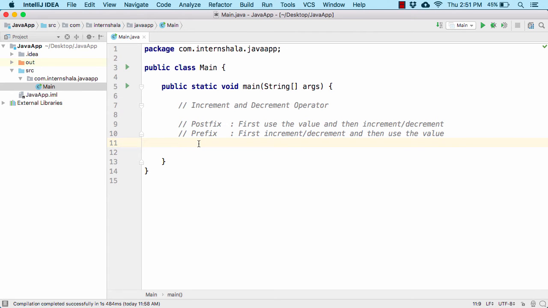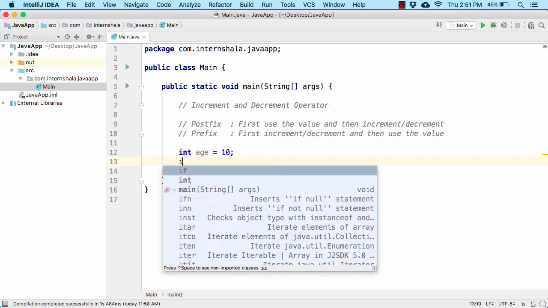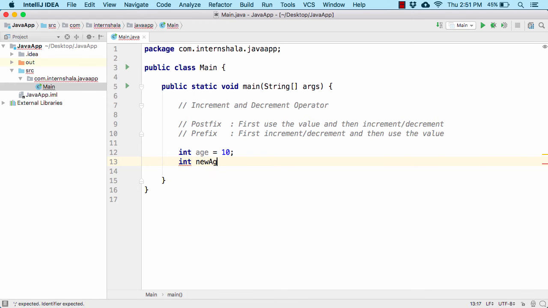Now inside the IntelliJ IDE, let us proceed and check out the demo video of the increment and decrement operator. So here let us take an example of int age equal to, let's say, 10. Now if I use int newAge equal to age++, here we have the postfix expression. So as per this statement, first use the value, so the new age will get the value of 10.